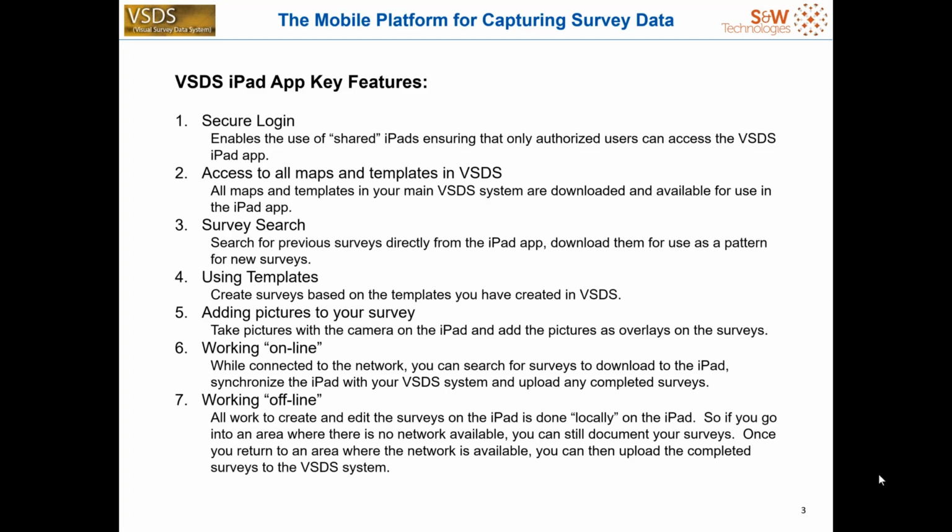So you have two modes, the online mode and the offline mode. Now, the online mode means that you're connected to the network. And this allows you to log in, and it allows you to synchronize the data between the VSDS system and your iPad. And it allows you to do searching for surveys and download the ones you want, and also allows you to upload the surveys from your iPad back to the system.